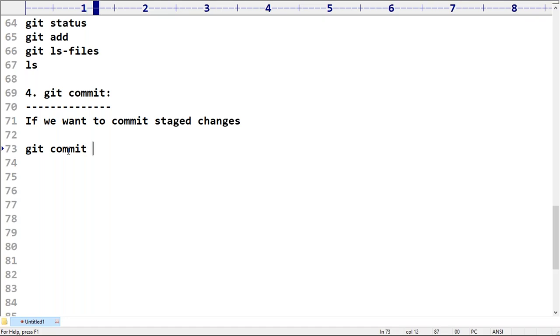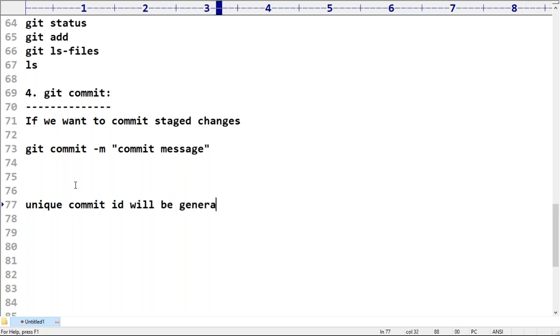Next, is a commit message mandatory or not? Can you please confirm? Yes, commit message is mandatory. Remember this very carefully. Whenever we are using the commit operation, for every commit a unique commit ID will be generated.